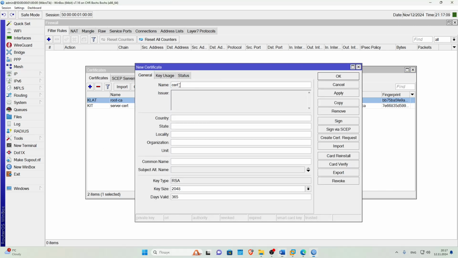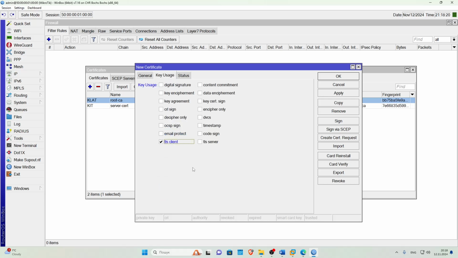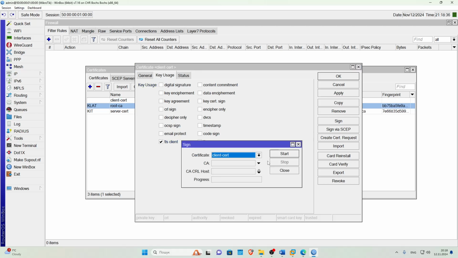Step 3. Client certificate. add country=UA state=Kiev locality=Kiev organization=my company unit=IT common-name=client key-size=2048 days-valid=365. Then sign it. certificate sign client-cert ca=root-CA.